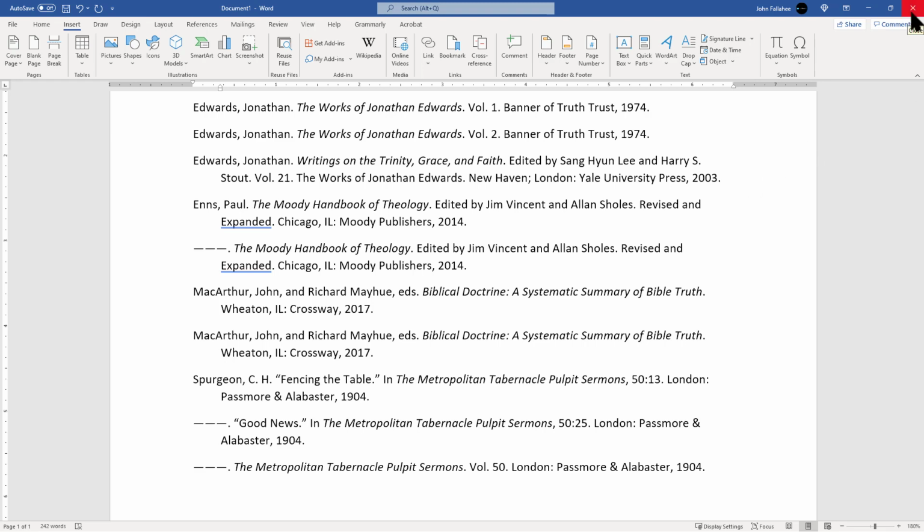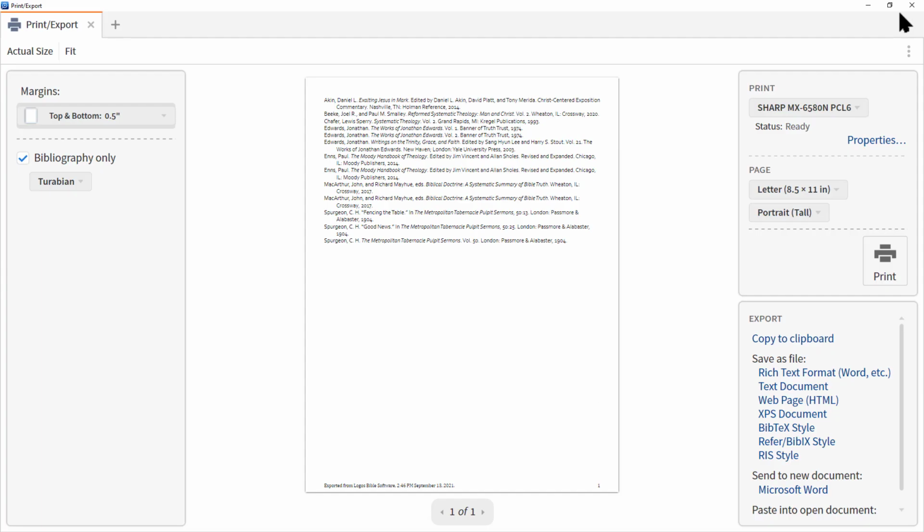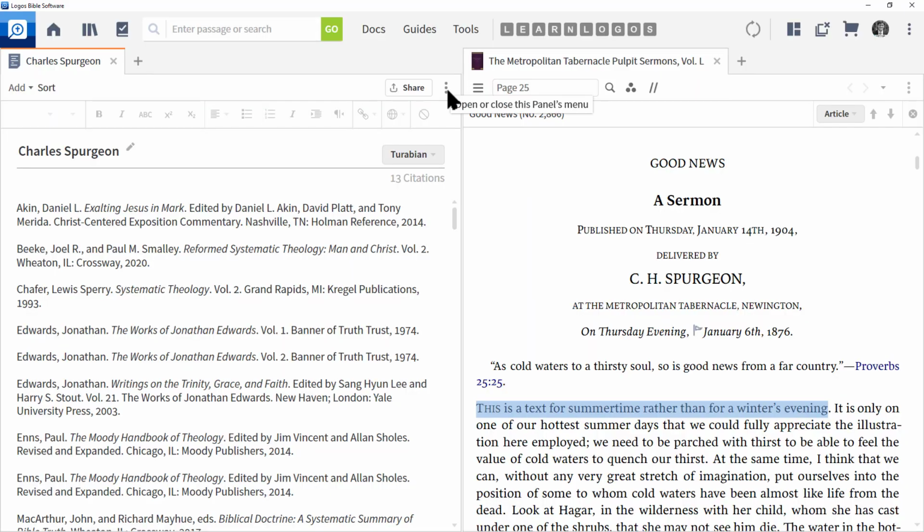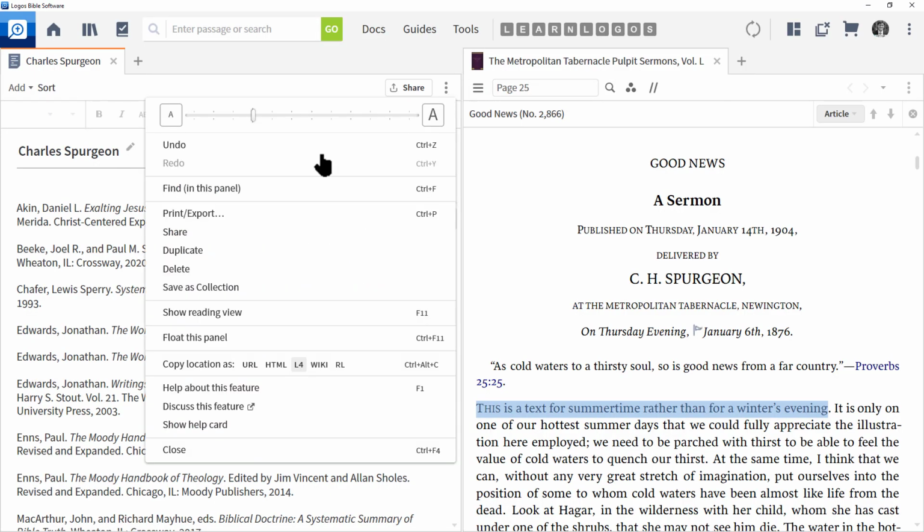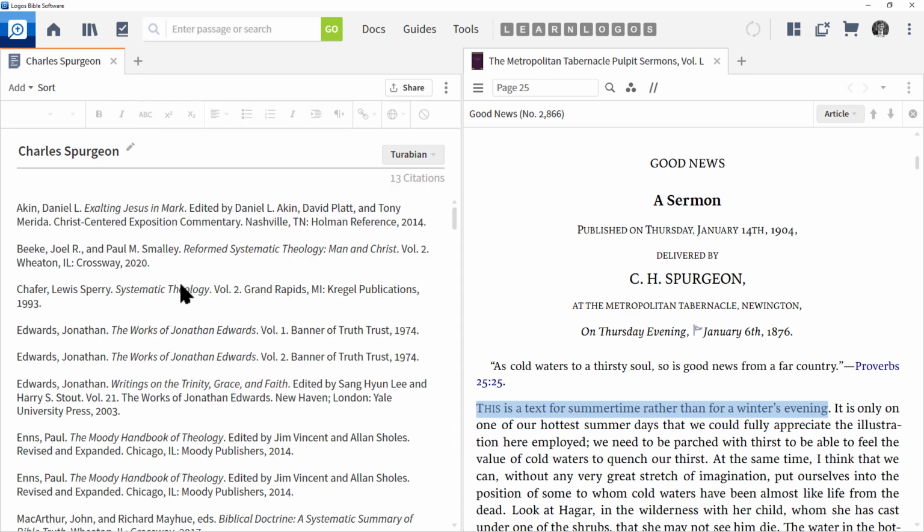Let's go ahead and click the X to close the Word document. Let's go ahead and close the print export window. Let's click the stoplight menu at the top right. You can also save this as a collection. Let's go ahead and click that option.